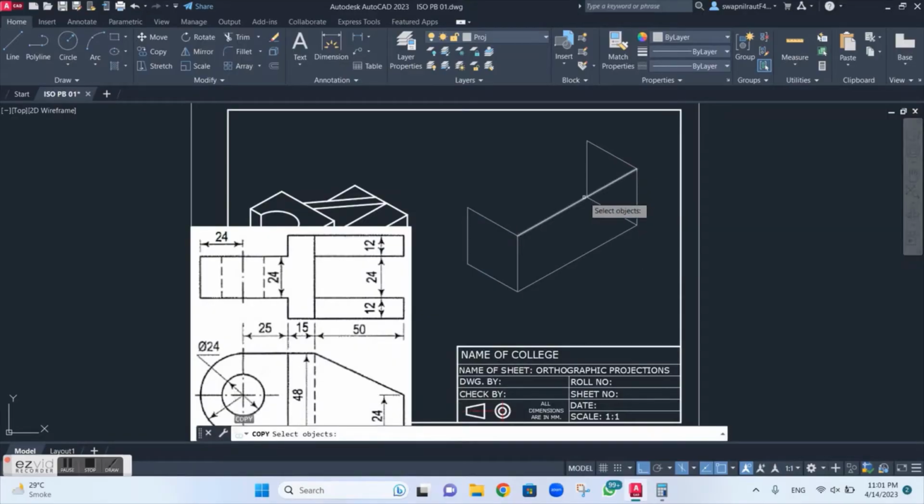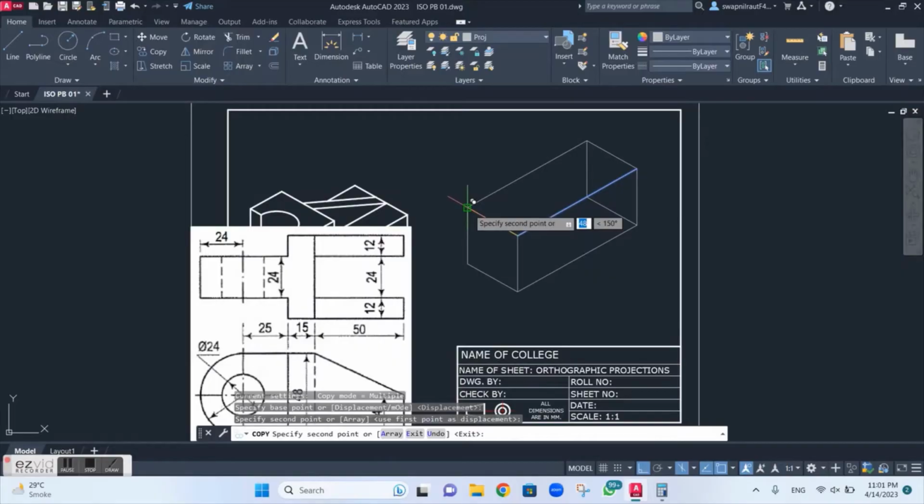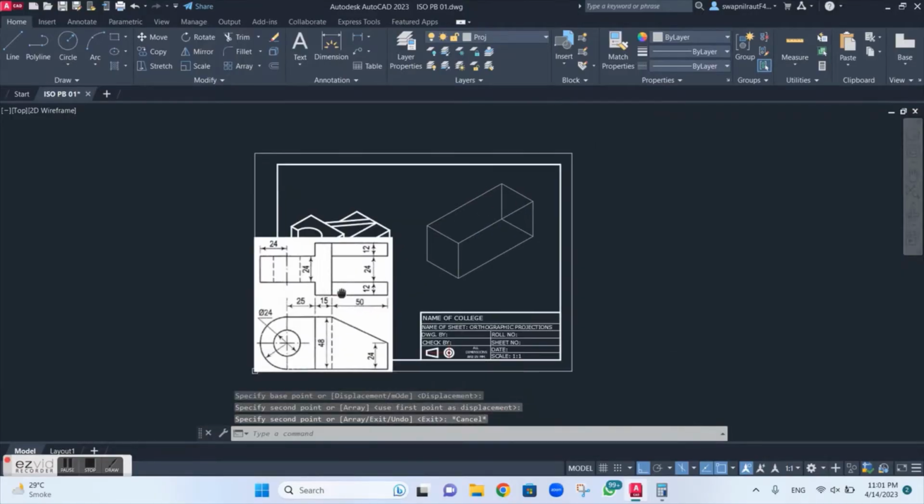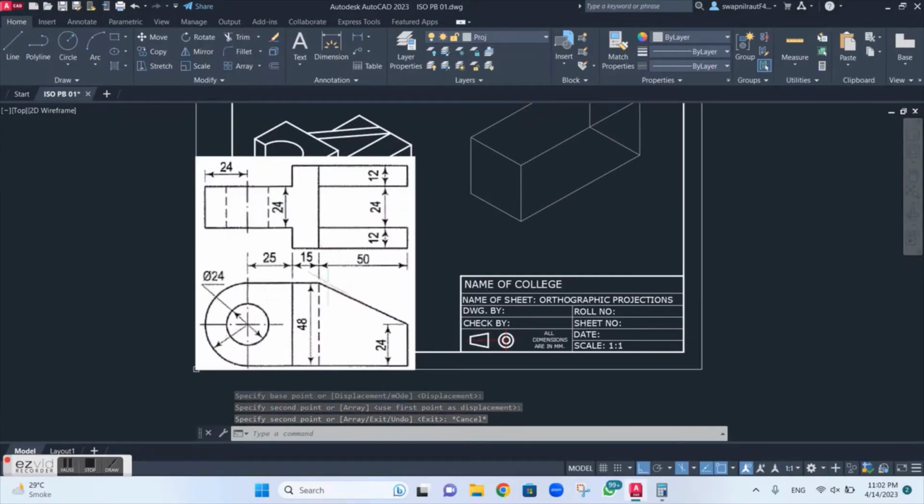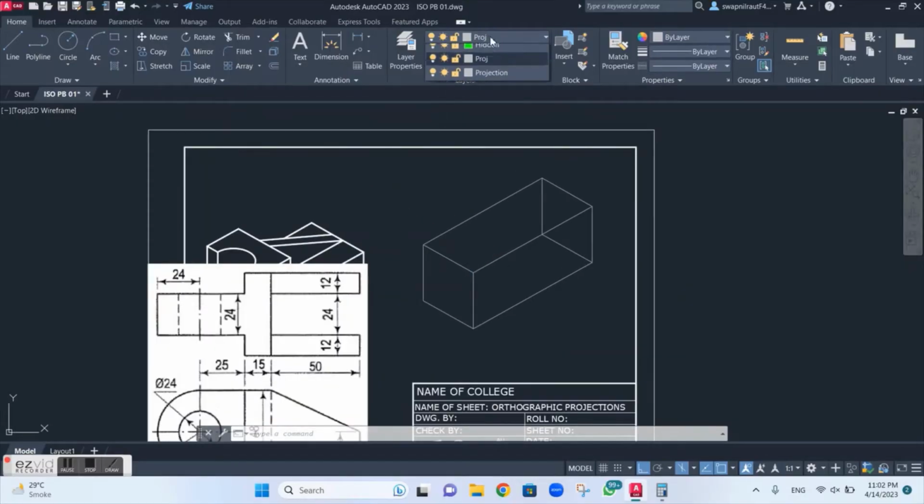Next I will copy the other line. CO enter. Selected the line, copied it to the other point. Now I will start drawing with the front view. I will draw the right hand part of the front view. So I will select the continuous line.